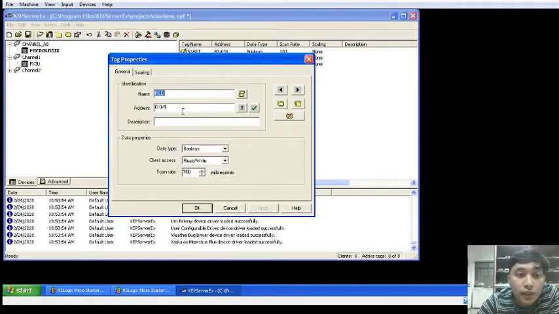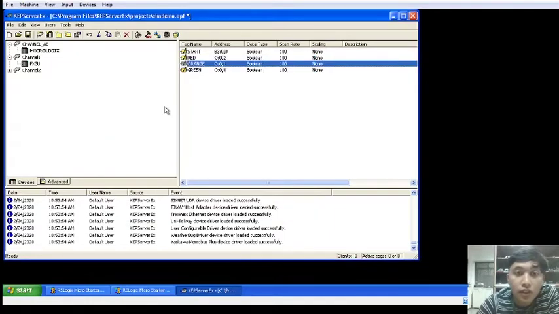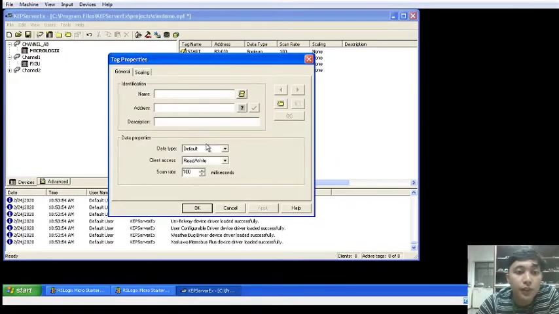The address for the red light is O:0/2, and the address of the orange light is O:0/1. Now let's create a tag for the stop button with the address of B3:0/1, verify it, and then apply.